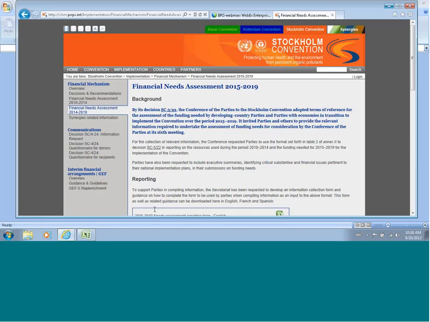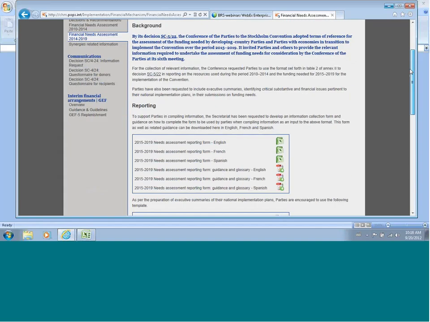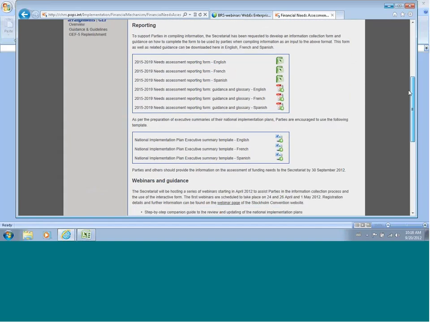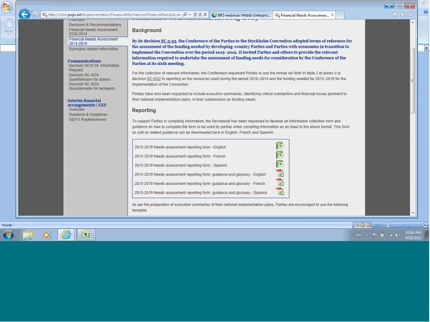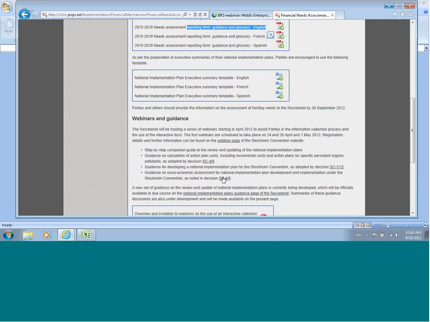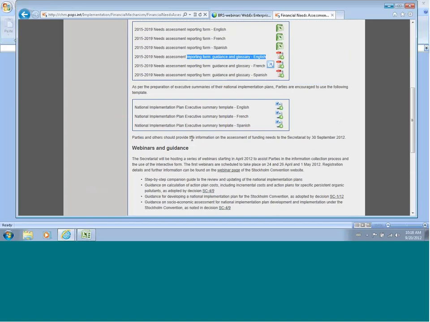There you go. This is the page on the internet where you can find the information and the forms and the guidance. So you see that here is the Excel spreadsheet that you find in English, French, Spanish, the guidance, and the form for NIP executive summary.